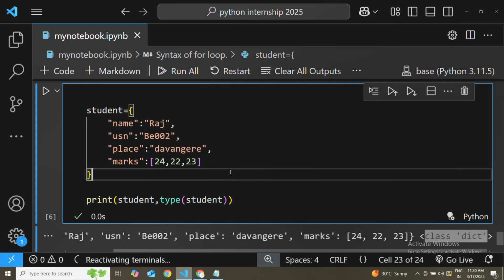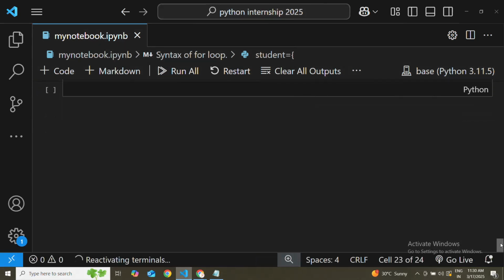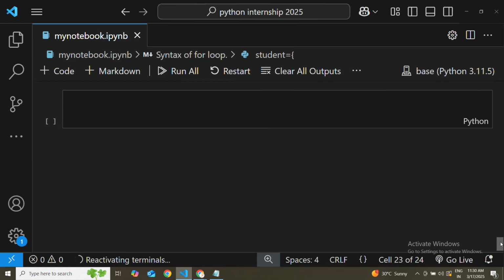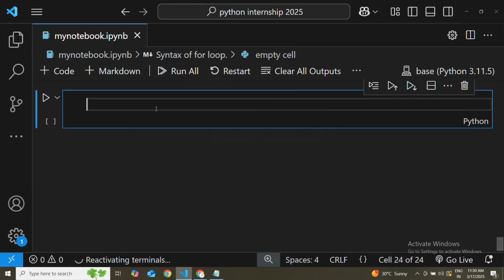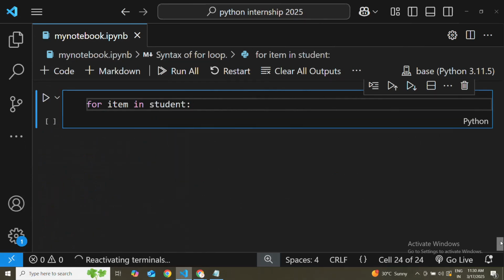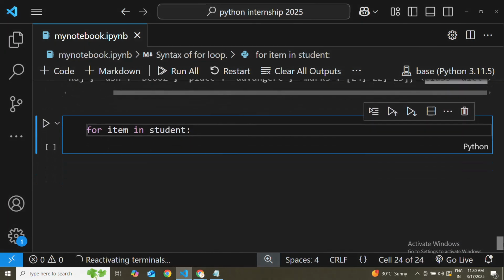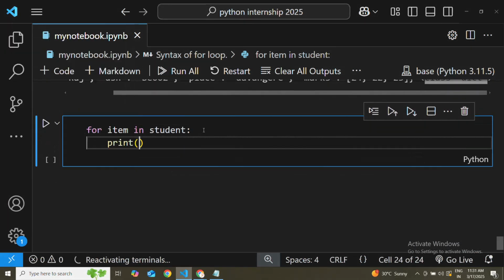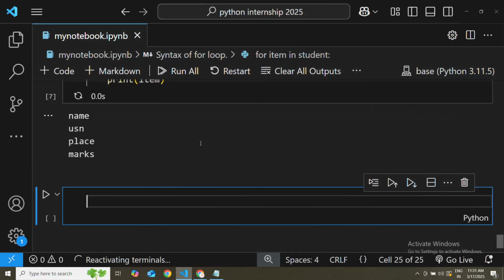Yes. Okay, fine. So we can even iterate through the dictionary using a for loop. A for loop helps to iterate through the dictionary. Let me show. For item in student. The name of the dictionary is student, that's why for item in student. Print item. Let us see what will be the output.